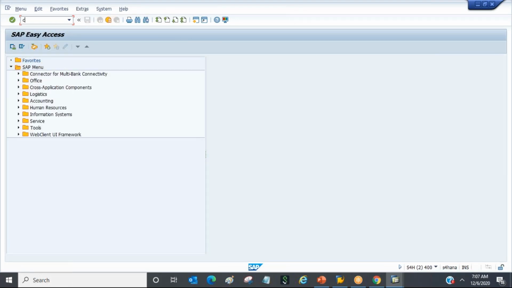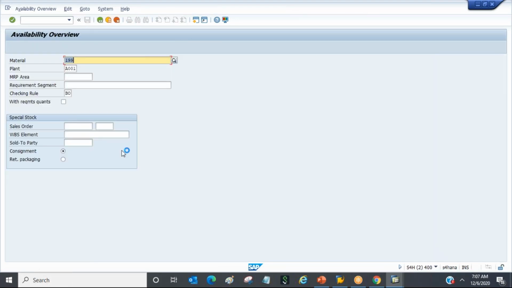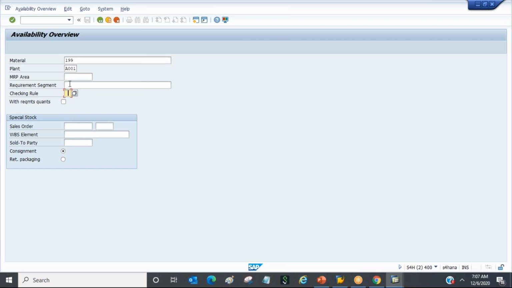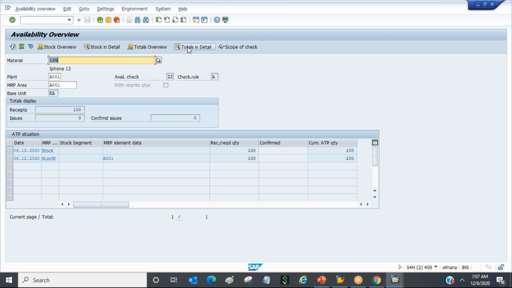One thing, same as earlier: you know the RRP transaction in APO, right? The similar transaction in ECC is CO09, to check the ATP. CO09, where you can see the ATP overview. Here you can see the total stock, 100 is available, total cumulative stock.